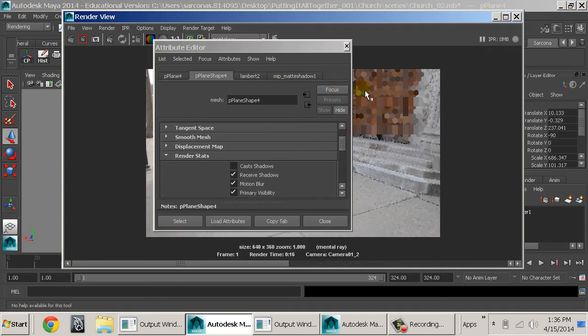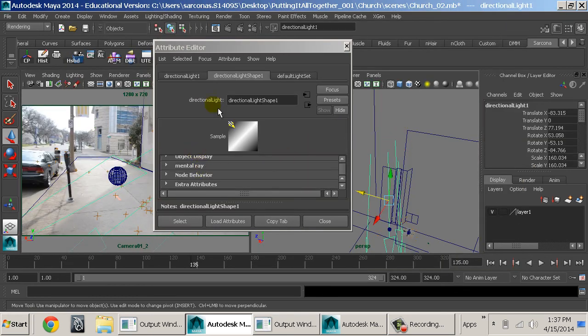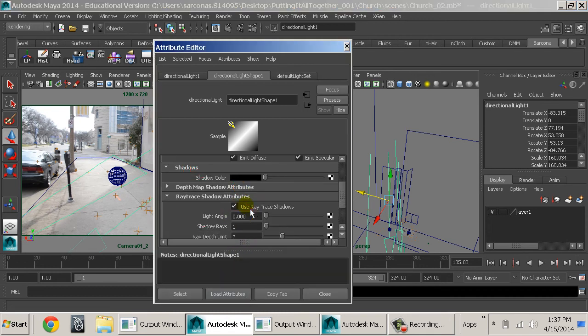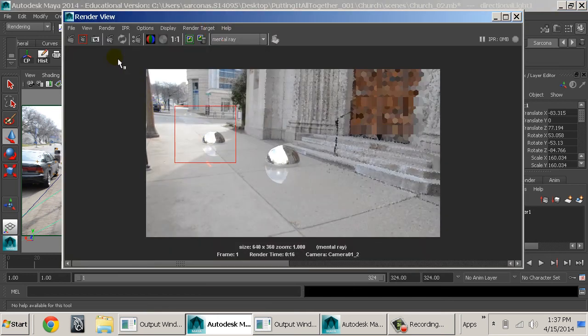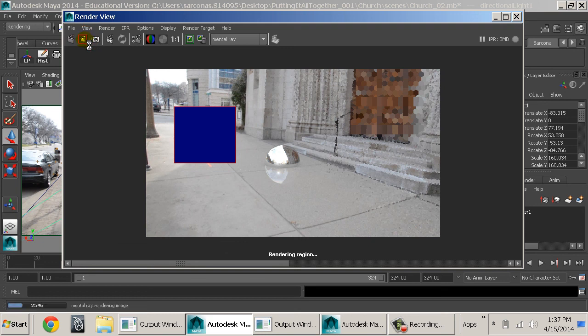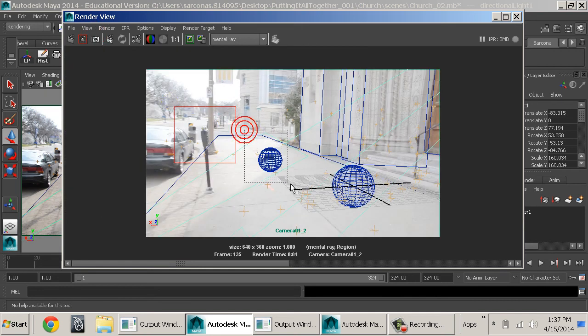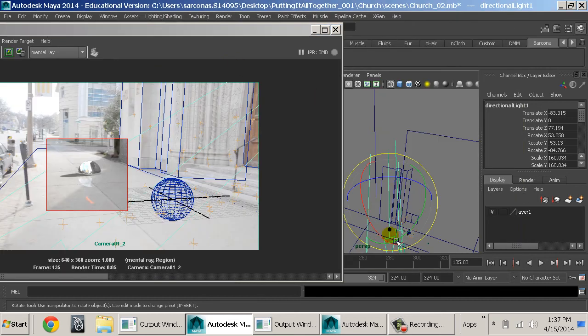Alright, so now, oops, I wanted to grab the light just to make sure shadows were on. Ray trace shadows are on, good. Let's go to our render view. And what we're going to have now, you'll see that there's now a shadow here. So then we can play the game of rotating this light more to get the angle correct.